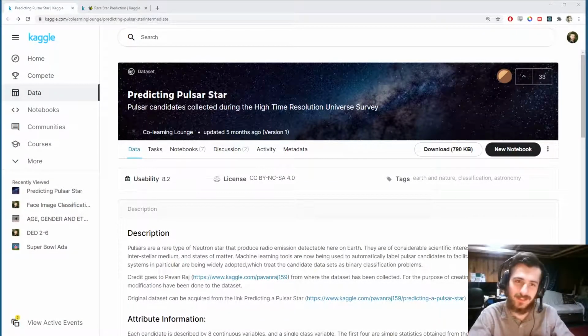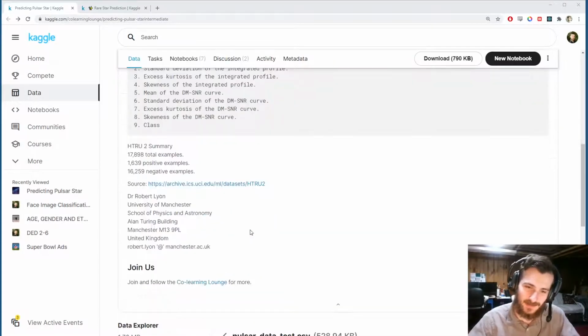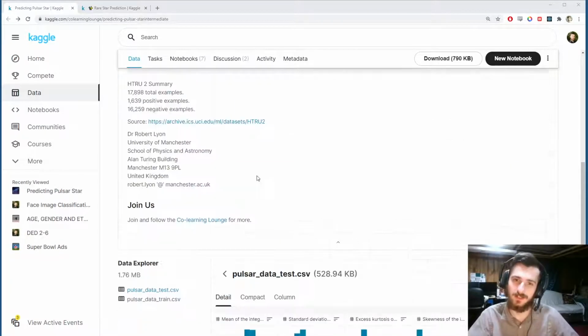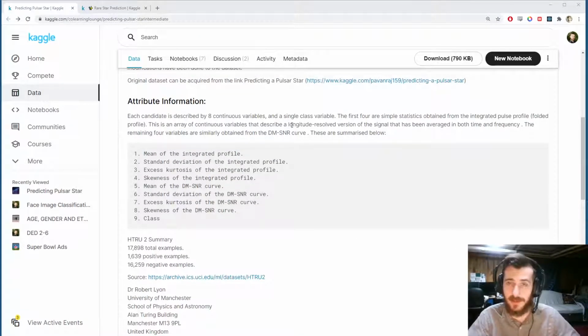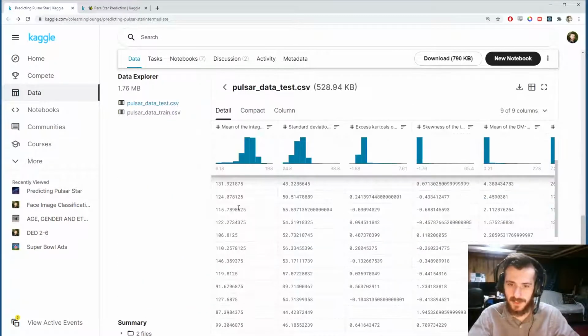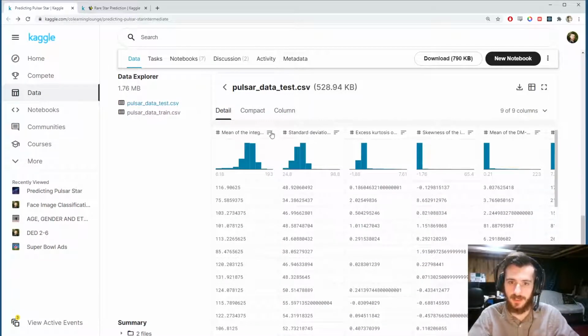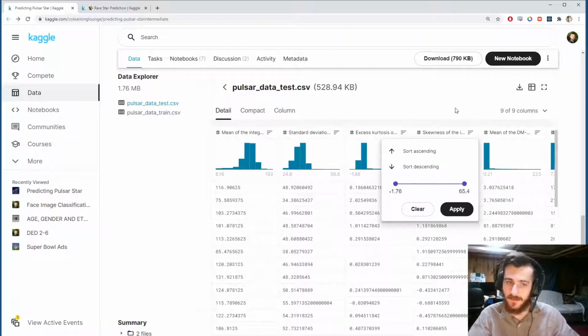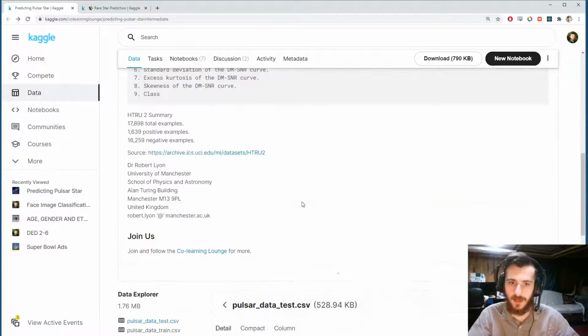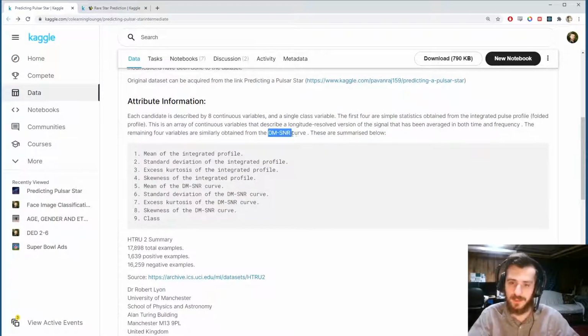Today we're looking at a dataset of stars. So we have a bunch of star data, statistical features taken from measurements of stars. We have four simple statistics from the integrated pulse profile. I'm not sure of the specifics of this, but basically each record represents a star. And then we have the mean, standard deviation, excess kurtosis, and skewness of the integrated profile. And then we have four more statistics, which it says are from the DM-SNR curve.